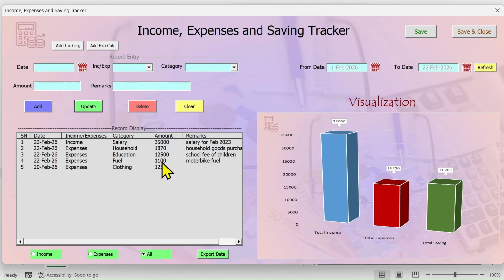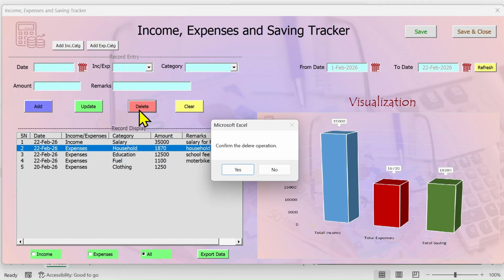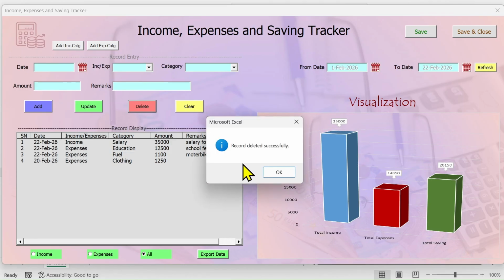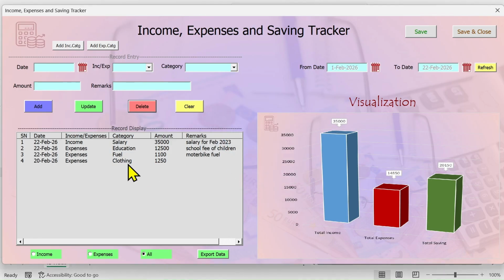If you want to delete a particular transaction, for example, if you want to delete this household expenses, you have to first click on this, then click on the delete button. It gives a confirmation dialog where you have to click on the yes button to confirm the delete operation. Click on yes to delete this transaction, and click on no to go back. Let me click on the yes button. Record deleted successfully. Here you can see the record is removed.